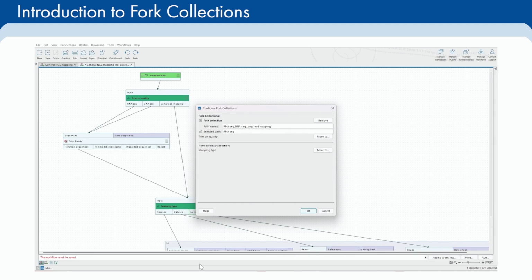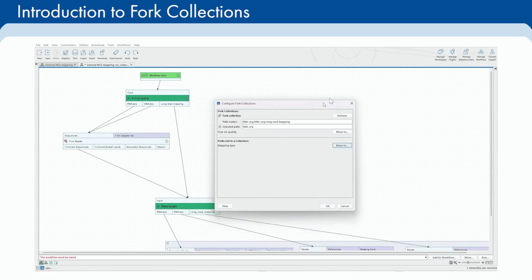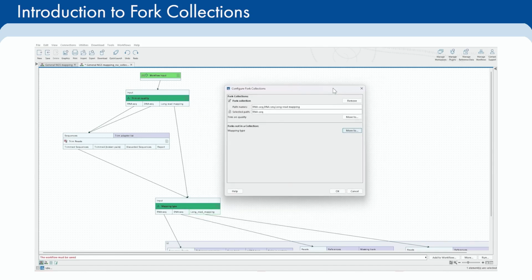This new fork collection has one fork element in it. You can subsequently add more fork elements to the fork collection using the Move button for another fork element. We will add the mapping type fork element to the fork collection that we just created.